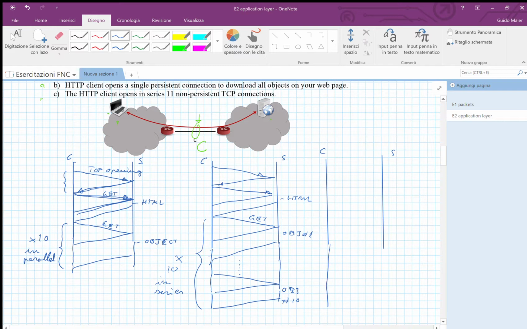Finally, the last case is the non-persistent case. So you will have the opening of a connection initially, and then this is the HTML download. Then when you are asking for a new object, you have again the opening phase. Okay, so you have another TCP opening phase.